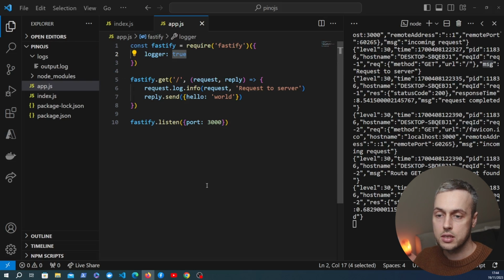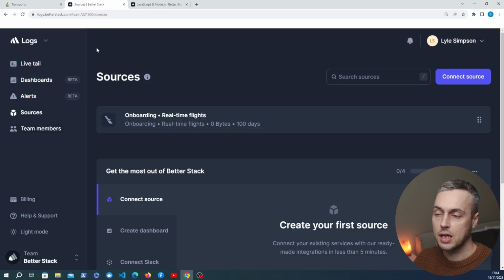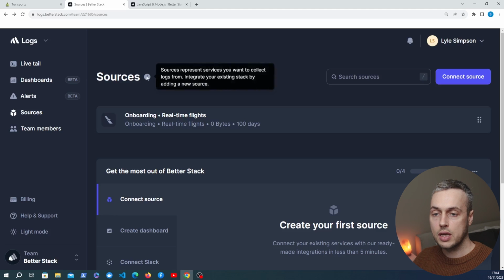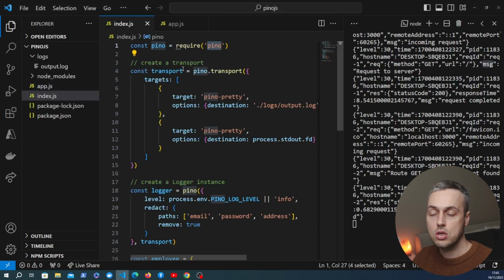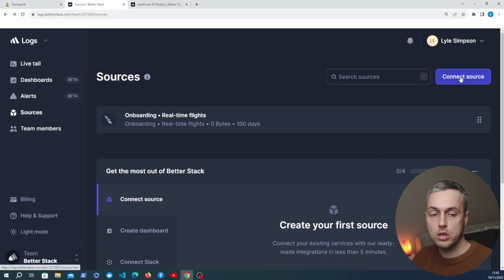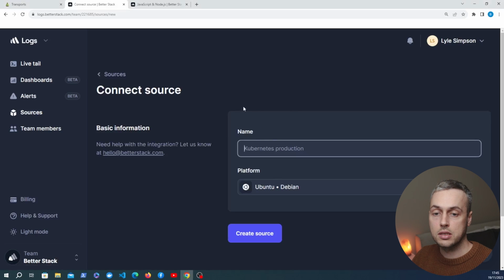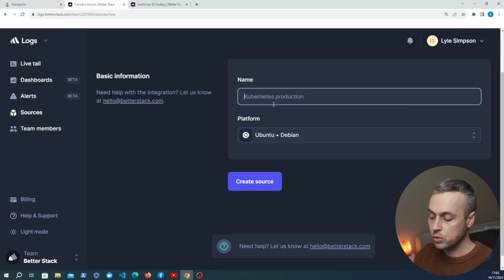So in order to do this, let's cross over to the BetterStack platform. We have the log service here, and what we're going to do is create a source. Now we can hover over the info icon, and as it says, sources represent services you want to collect logs from. So we have a service, let's say here in our application, this very simple index.js file containing a Pino logger. We want to send those logs to a source, and that source is going to be on BetterStack. So let's create the source, and we'll give it a name of pino-demo.